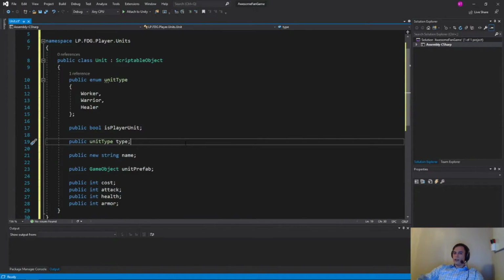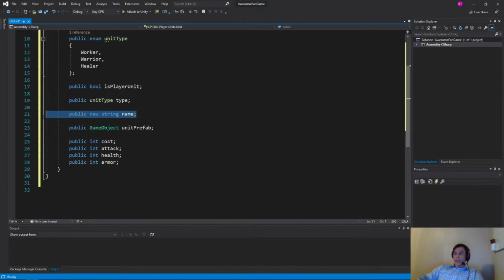There we go. So now our objects have a type, which is they're either going to be a worker, a warrior, or a healer. They're going to have a name. They're going to have the art that's going to be for them, and they're going to have a cost, attack, health, and armor. So this is all of the information that we want to save for now. So let's just go on ahead and make sure all this works.